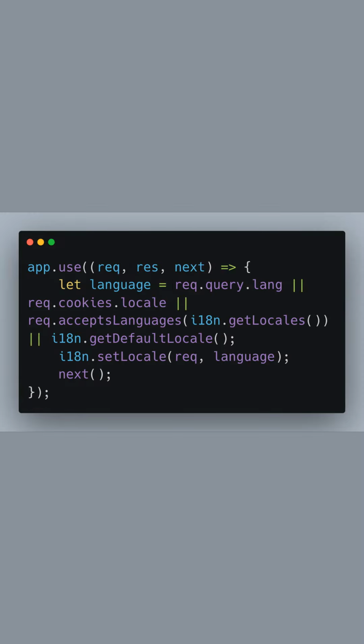Here's a custom middleware that determines the user's language. It checks if there is a lang query parameter, a locale cookie, the languages accepted by the user's browser, and if none of those are present, it falls back to the default locale. Once the language is determined, it sets the locale for the current request.